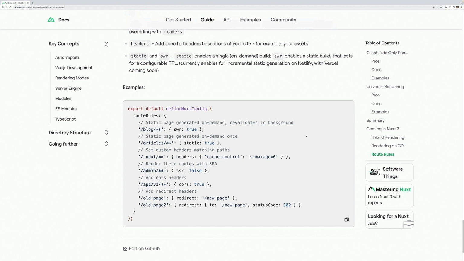So now we've covered a bit about how route rules work within Nuxt 3. In the next lesson, we're going to take a look at how we can manage our static assets and optimize them so that they are as efficient as possible.